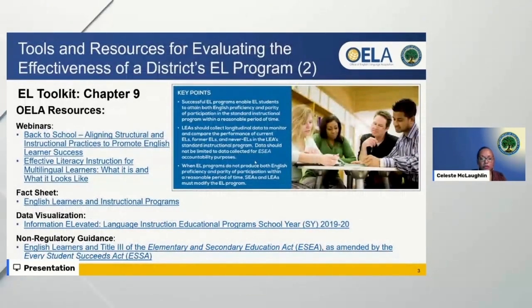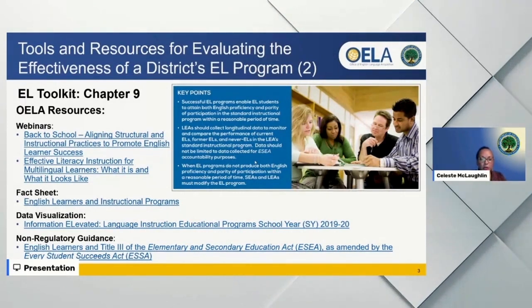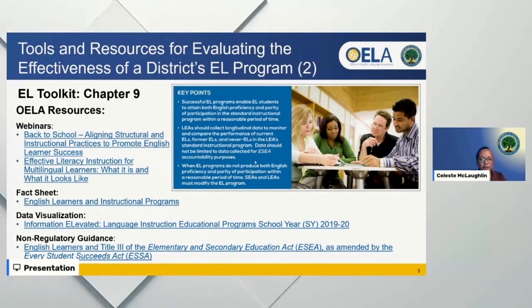The tools and resources in Chapter 9 are intended to assist schools and local and state educational agencies in evaluating English learner programs and services. The tools provide guidelines and specific examples of program elements to evaluate.